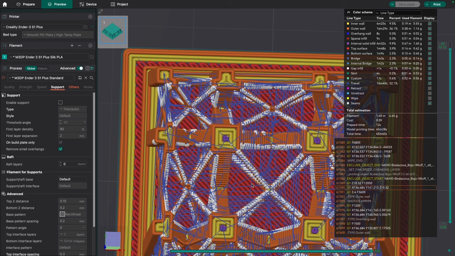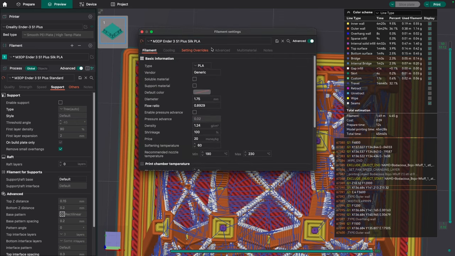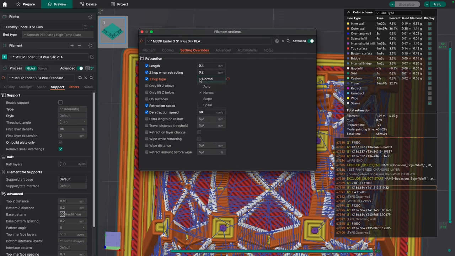Now let me show you the next setting I tried. The next setting I tried, if we're going back over to filament profile under the overrides, let's take a quick look at spiral.